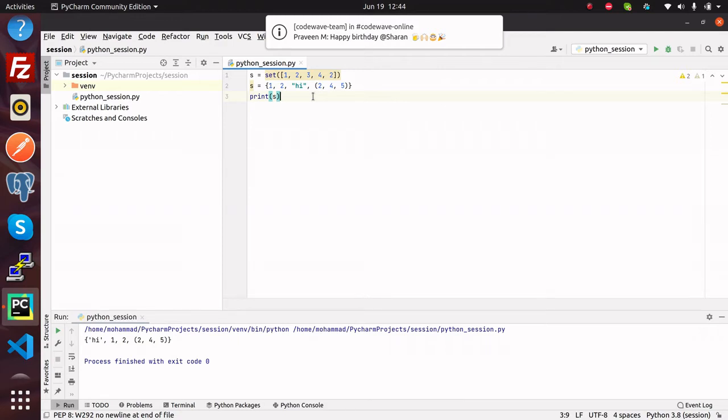Only immutable elements like a string, a tuple and other data types like integers can be stored. Mutable elements like list, dictionary and set cannot be stored inside a set. Got it? Is it clear?